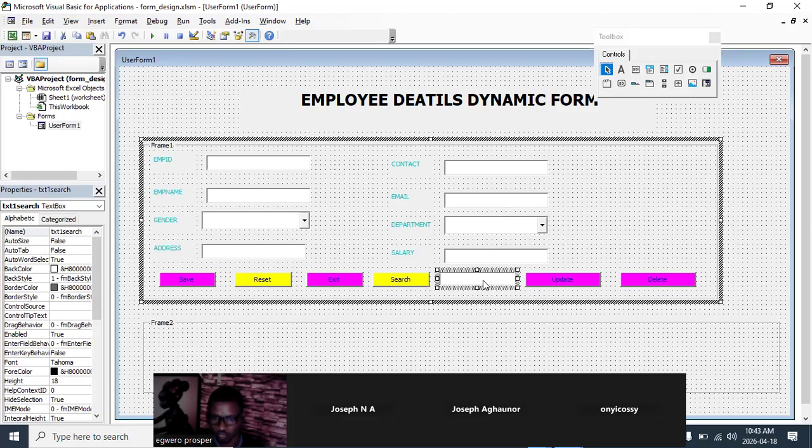So these two are together because this one is what you are using to collect the person's information, what the person wants to search for. Then this one is what you click to action it. I hope it's clear, ma.